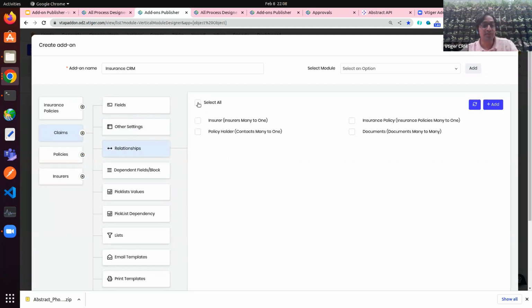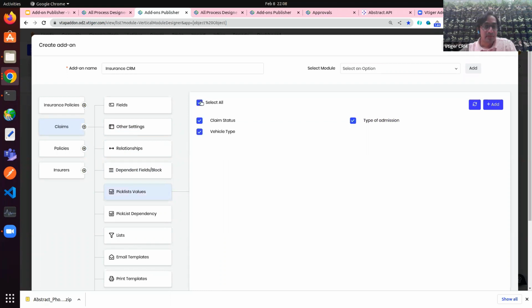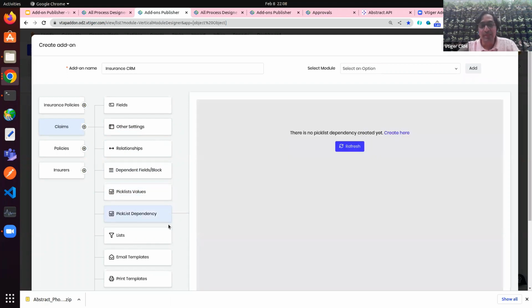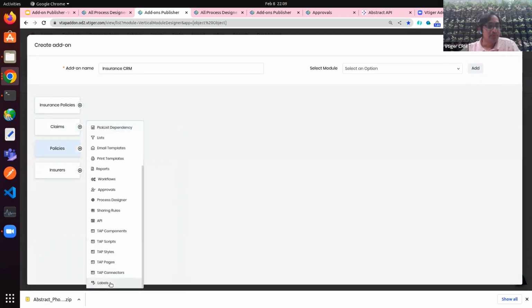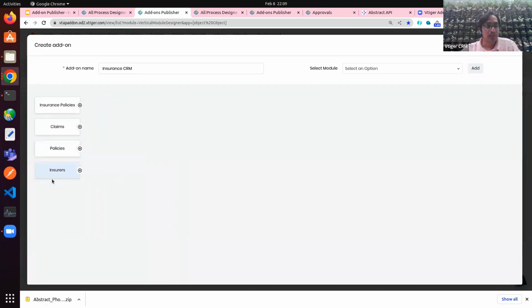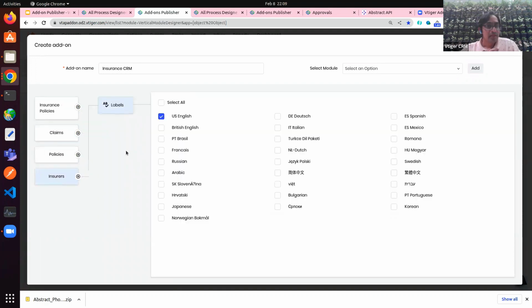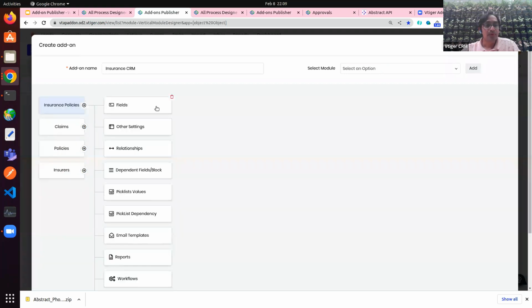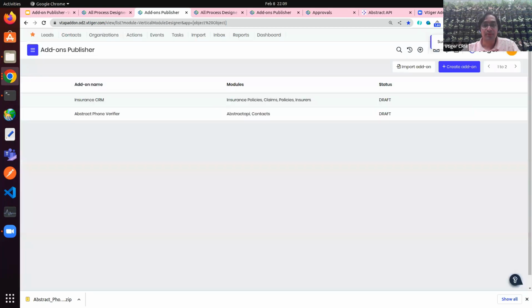Relationships, I've created lots of relationships. Fields. So like this, you basically select all the configurations pertaining to a particular module. And for policies, probably I'll just change the label. So I'll select the label, probably in English, Insurer. Again, just select the labels. Now this is my package for the vertical here. So I'll save this as a draft.